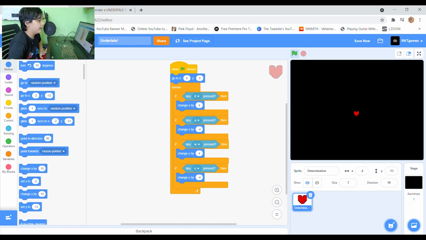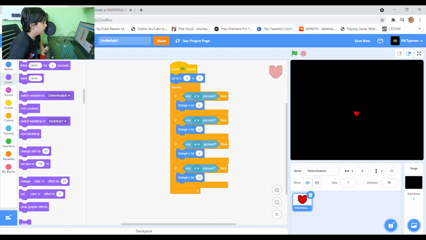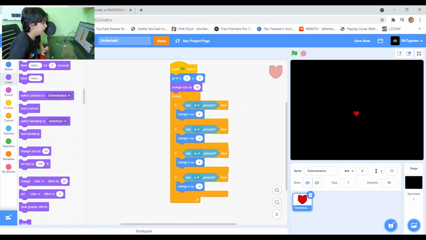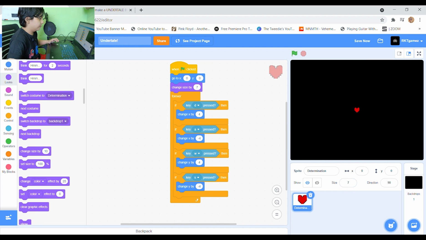So now that we've done our coding, we must also put this. Go to looks and put set size to 7. If we click the green flag, it'll set the size to 7. So now that we've done our coding, we can test out the game and see if it works or not.